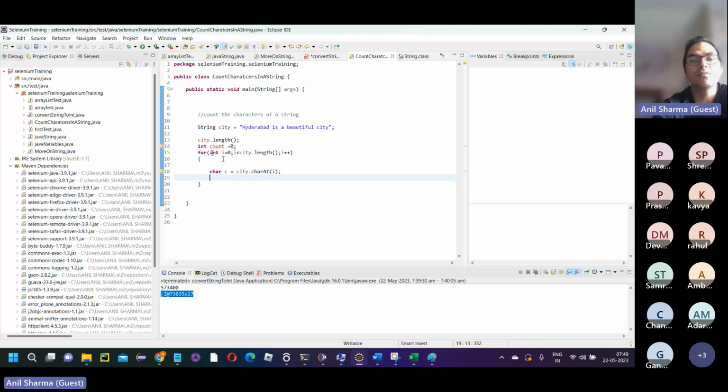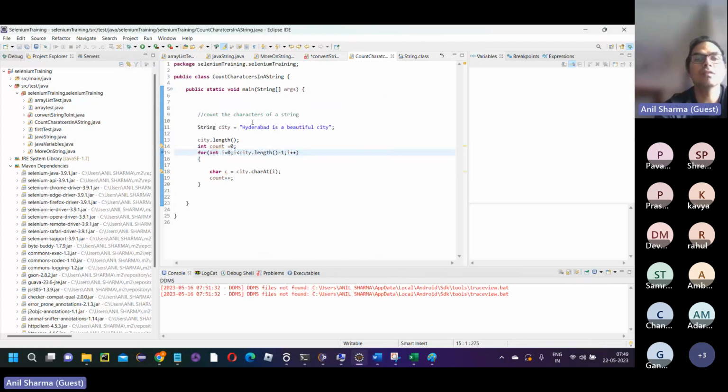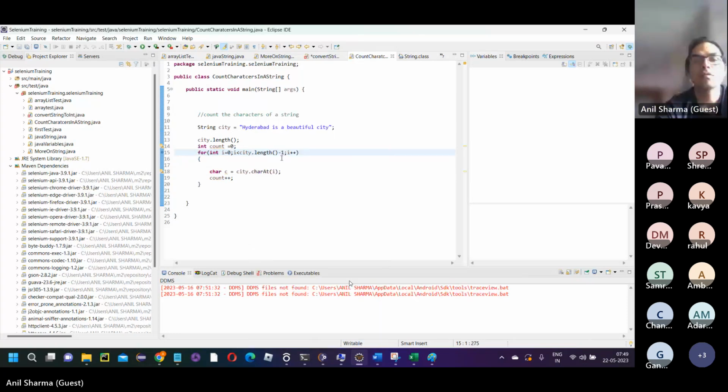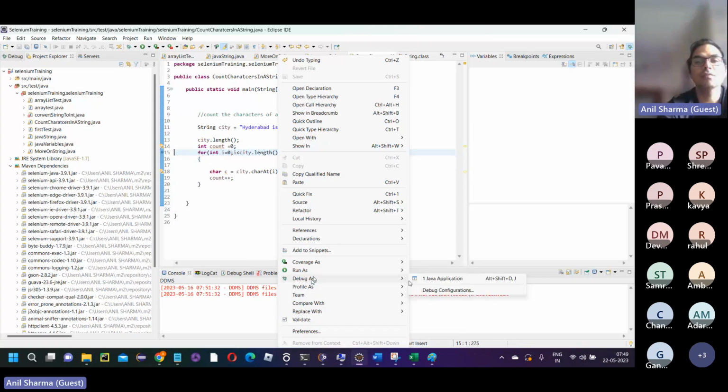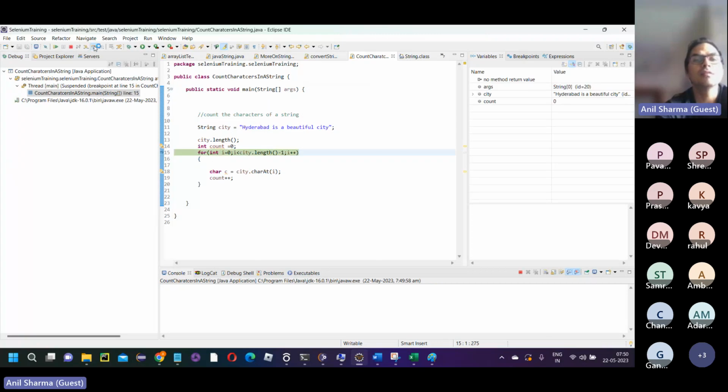Starting with index 0, up to city.length minus 1, always remember this, and i plus plus, char c is equal to city.charAt(i). Now count plus plus. So what will it do? Let's debug: right click, debug as Java application. Now it starts.